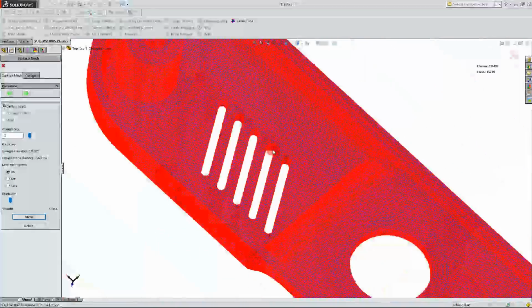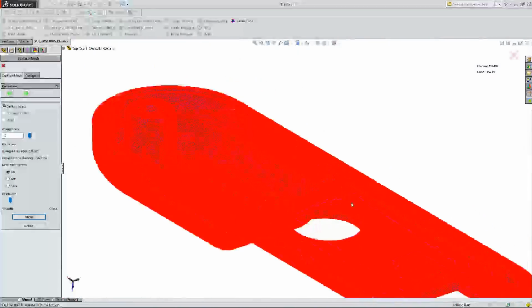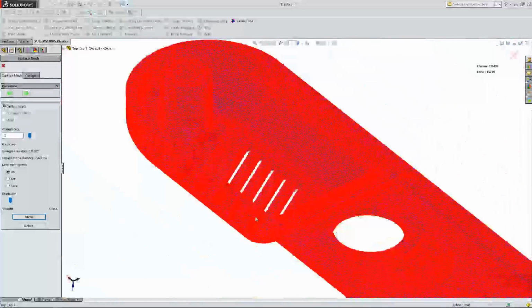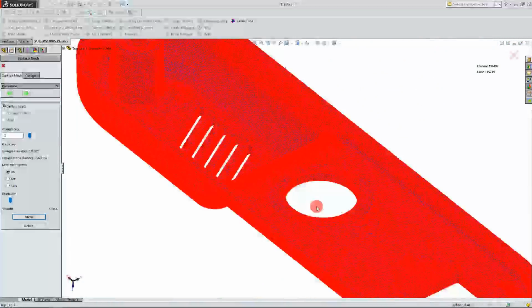This is a lot of information, and it took a long time to mesh. Think about how long it could take to run a whole simulation on this part. So that's not going to help us either. What I'm going to do is set this to 0.7, and hit mesh just to see what it looks like.